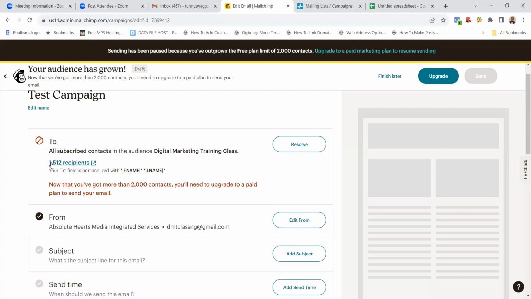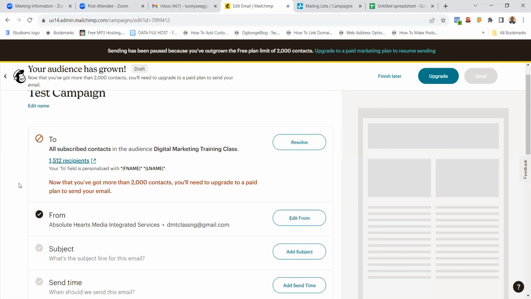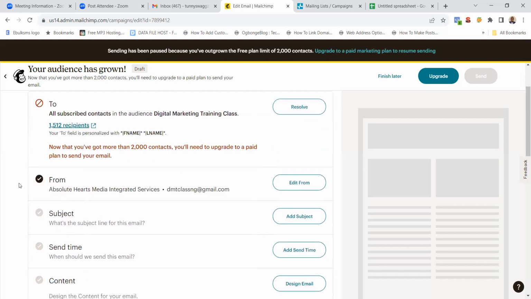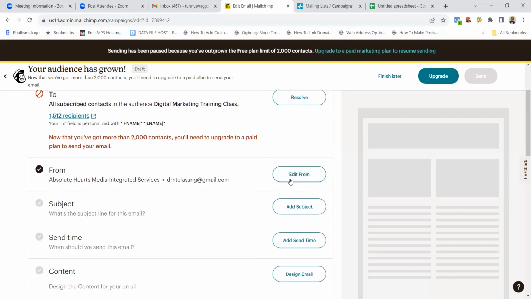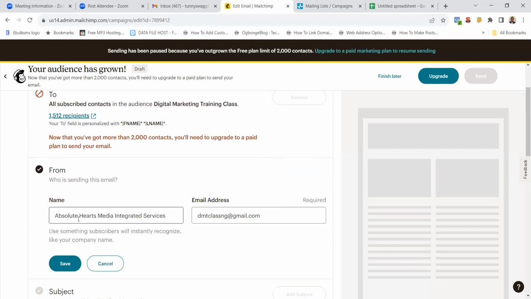So I'm sending to 1,512 recipients. These are the people in the audience I just chose. And then "from" is your from details. Who is the email coming from? So you put your name, maybe your company name, or whichever name the email is coming from, the sender, and the email address of the sender. That should be here. And of course, we hit save.